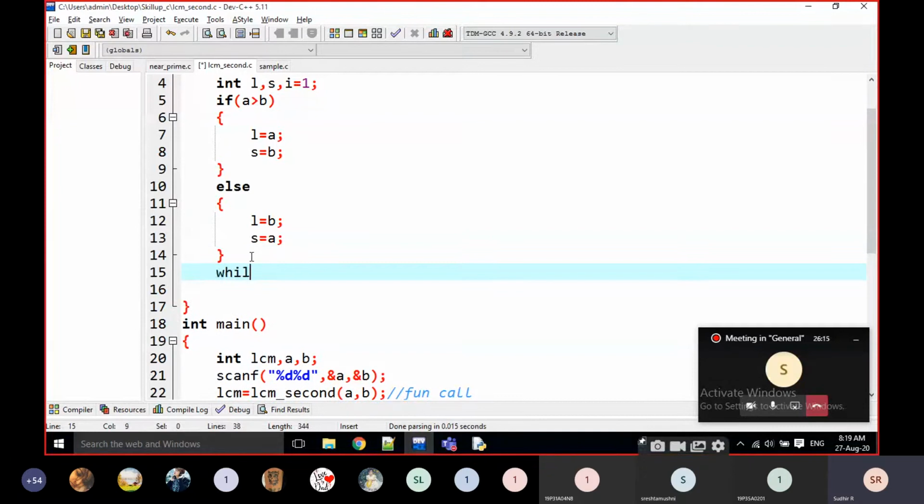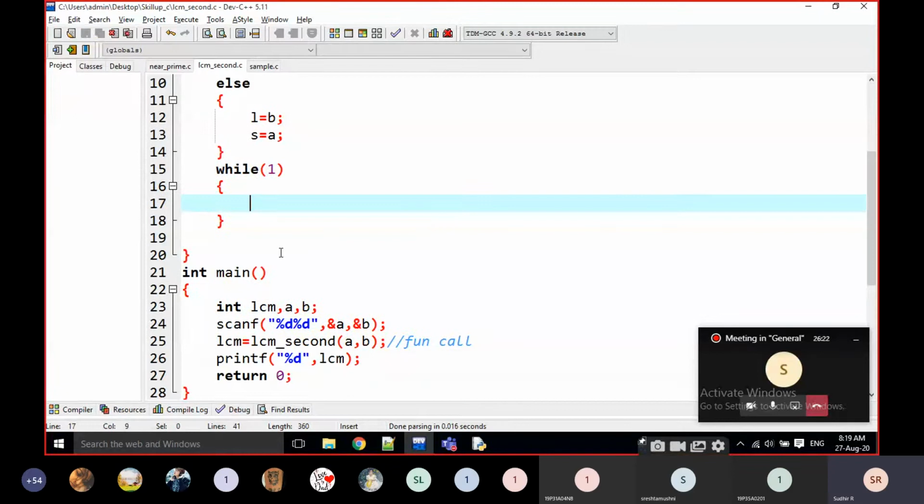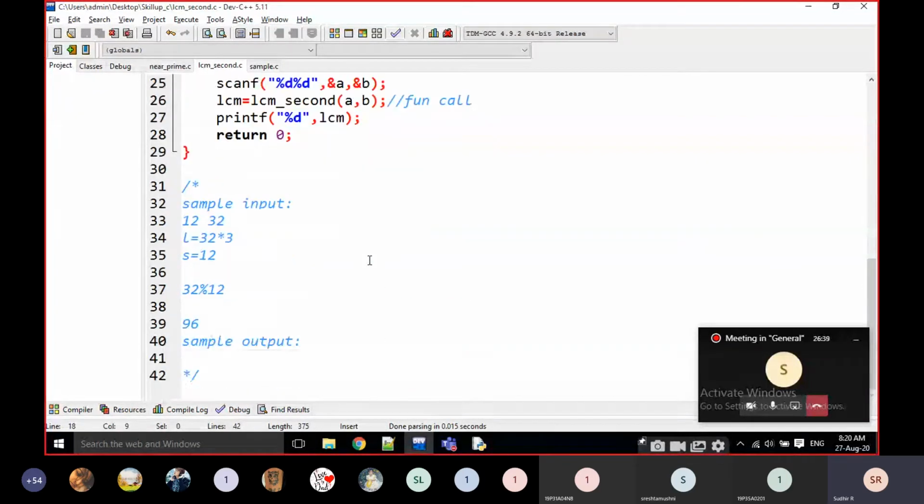Now I am going to write the loop. I am writing an infinite loop here. I am going to convert that manual breaking into natural breaking. First of all, I am going to write an infinite loop here. What is the logic? This is the main logic, right? Now, what is my algorithm?